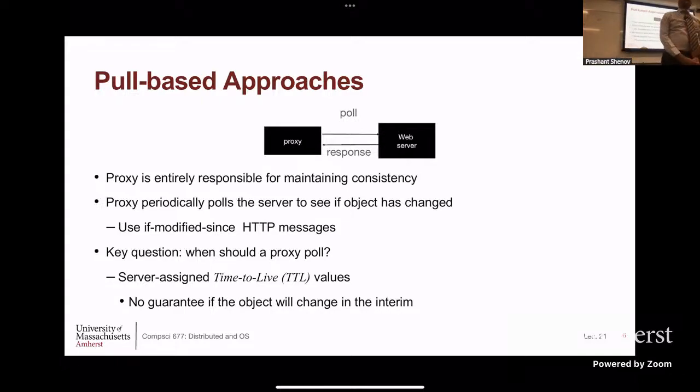So let's take an example. Let's go back to the front page of CNN or the New York Times. It's a page that gets updated frequently. At least it has a breaking news section and so on, so it will get updated every few minutes. Now, if the proxy decides to poll every 6 hours, you fetch the page, and then you poll after 6 hours, what's going to happen?